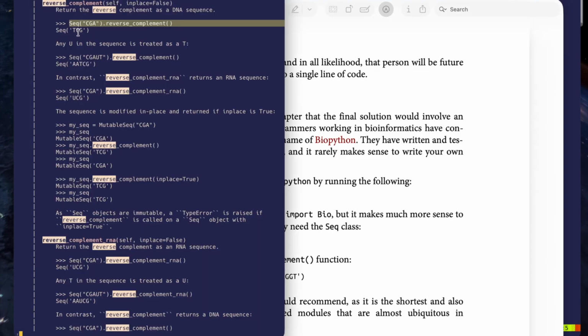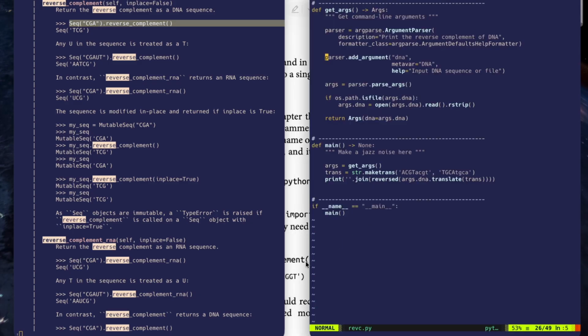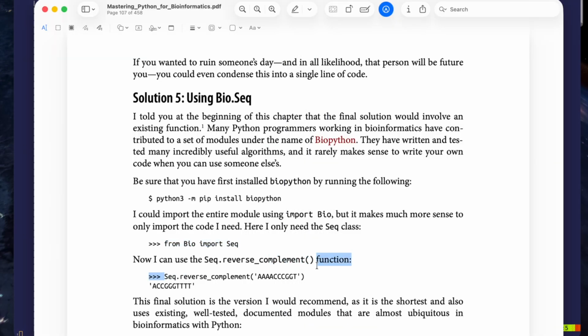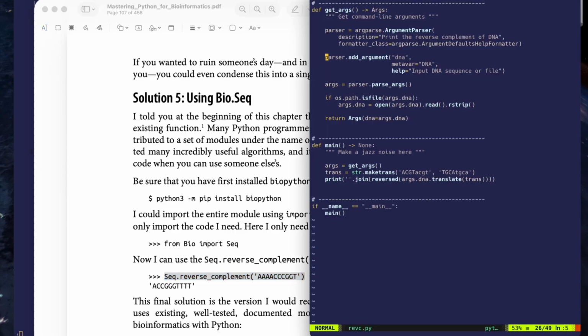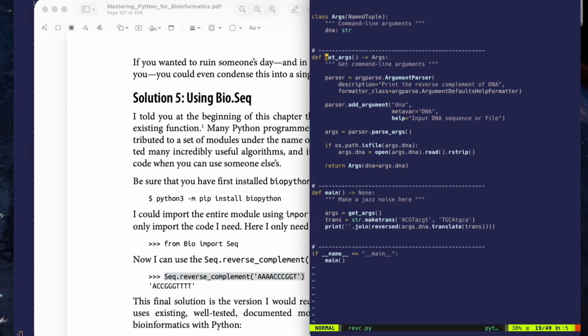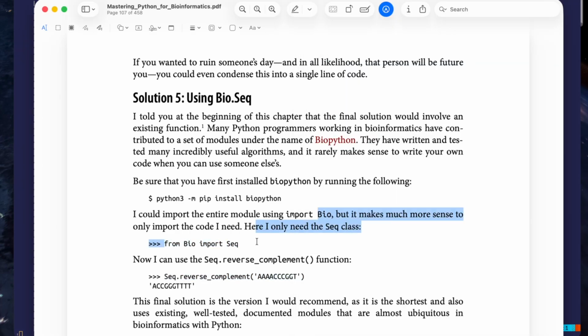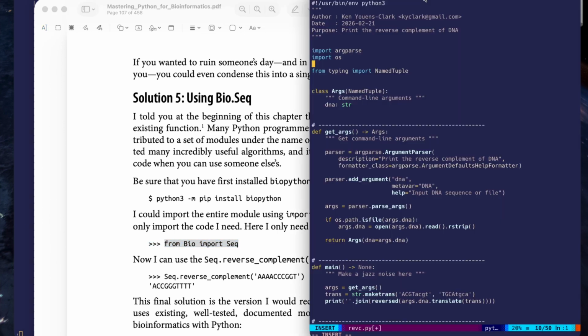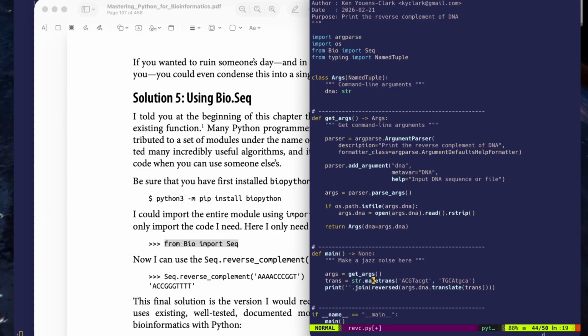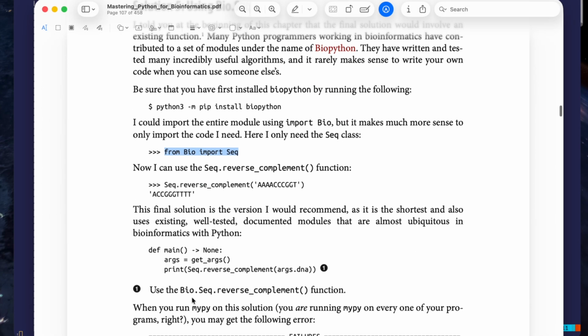I can write it like this, or I can write it like this. I can call the Seq class and call the reverse_complement function from the class and pass it the string I want, and it will print the reverse complement. So in order to use this, I'm going to go up here and I'm going to use this from Bio import Seq. At this point I could probably just copy it. And I'm going to replace all of this with print, let me just grab the code.